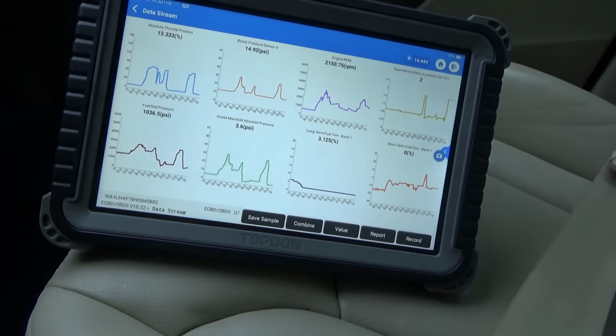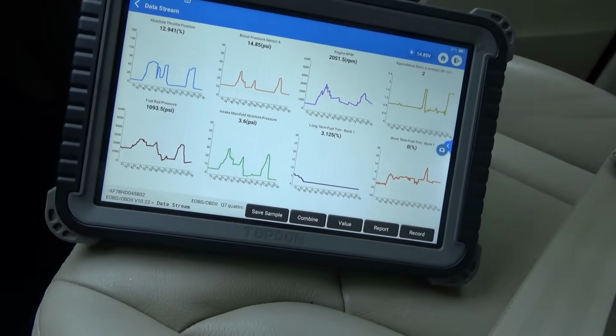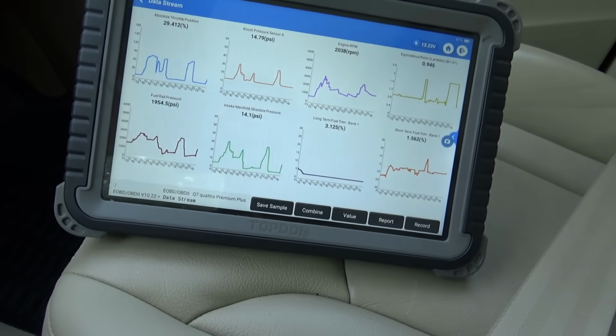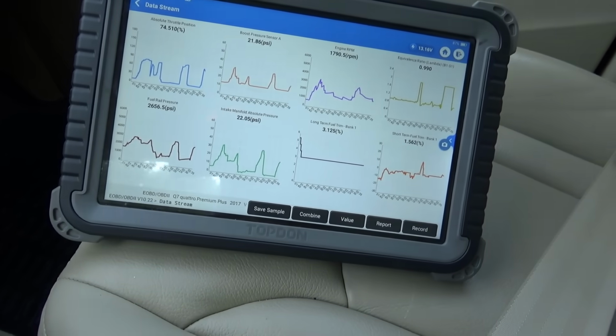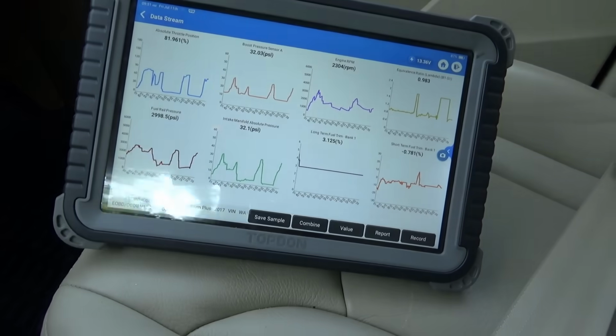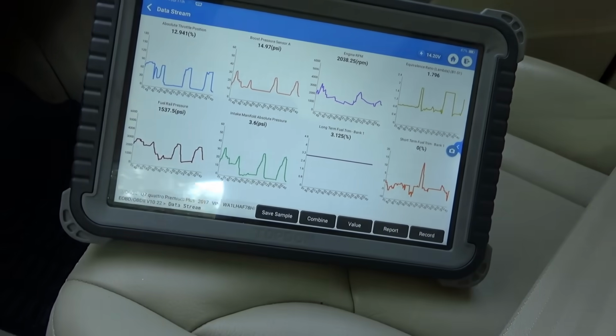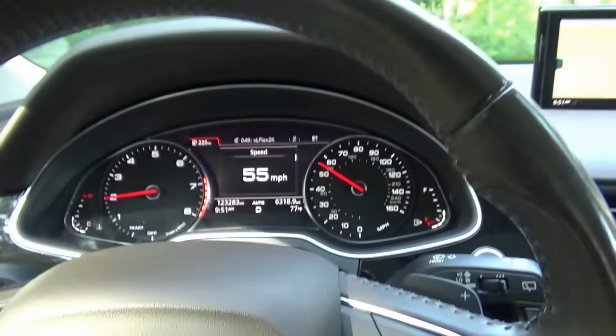Our MAP is reading about 3.5 under engine decel. And if we spool up the turbo, it should go up towards 30. Yep, everything works. So we'll drive it around the block, make sure there are no pending codes, give it back to the customer. He just wants to sell it with no check engine light, so hopefully it'll behave.